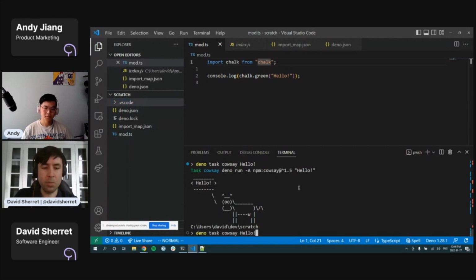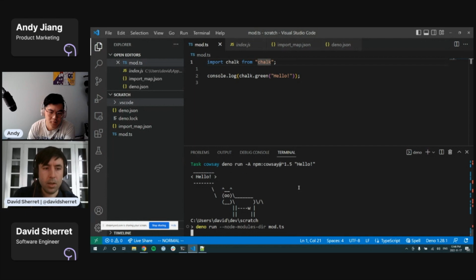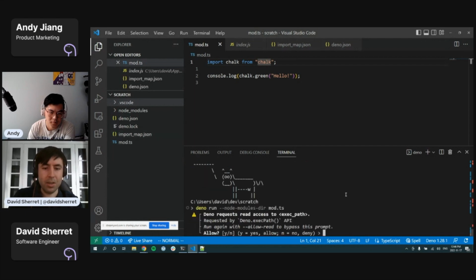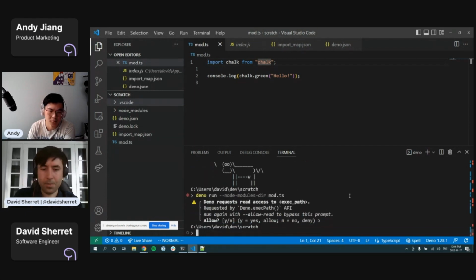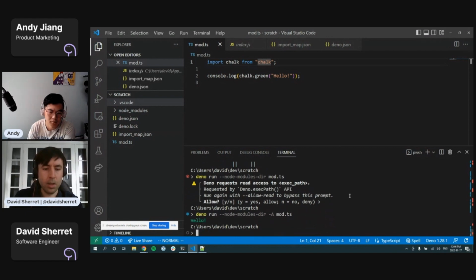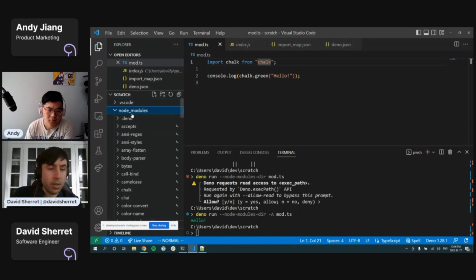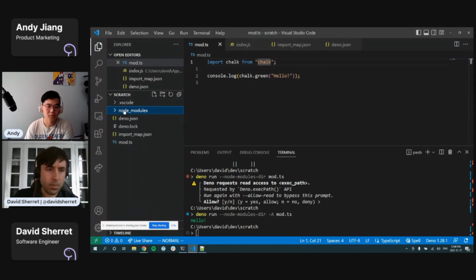But sometimes you may want that, or certain packages only run with a node modules folder. So you can do run with the node modules dir flag. Usually I call these files main.ts, but I accidentally had a mod.ts. So let's just run with everything. Yeah, so what it's done is it's created this node modules directory, and it's run everything in here using this node modules directory.